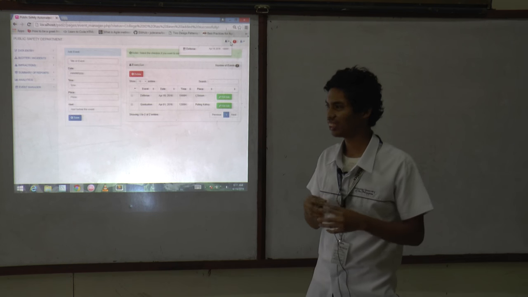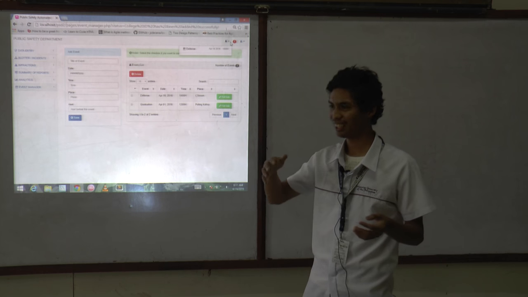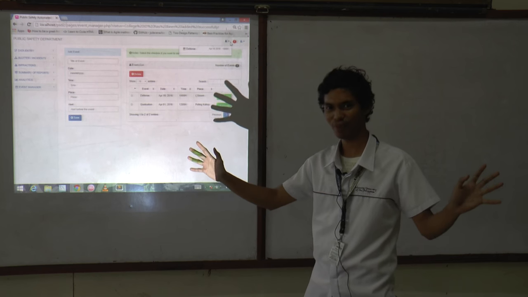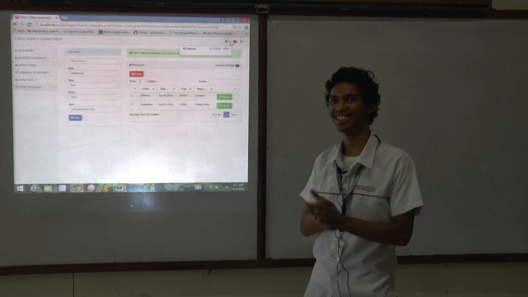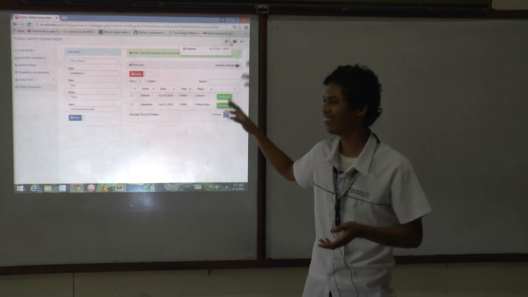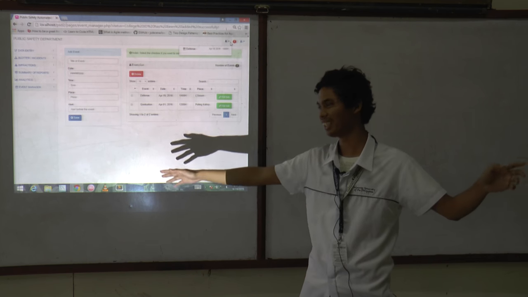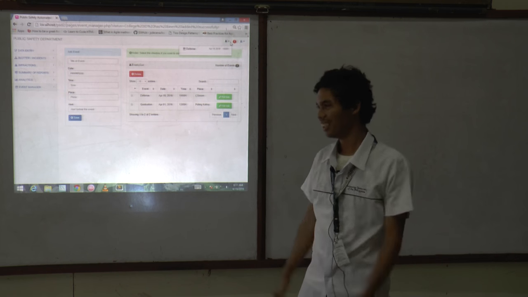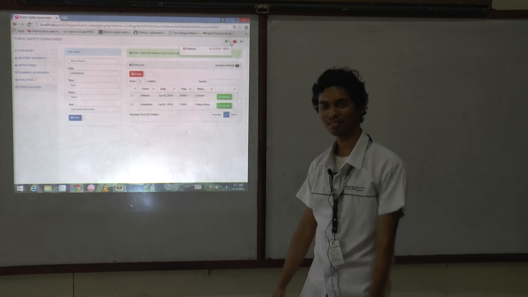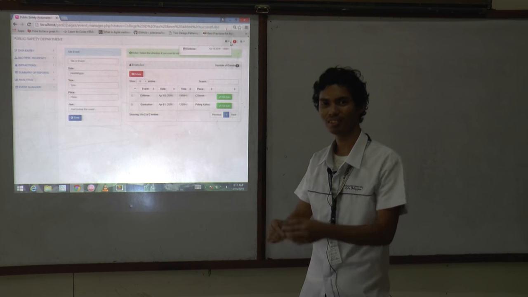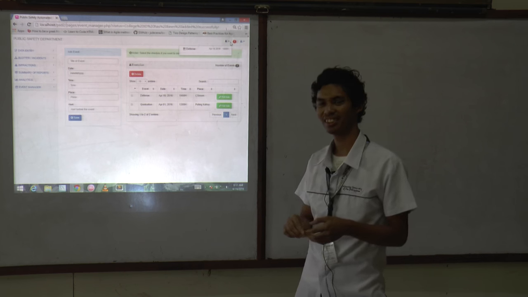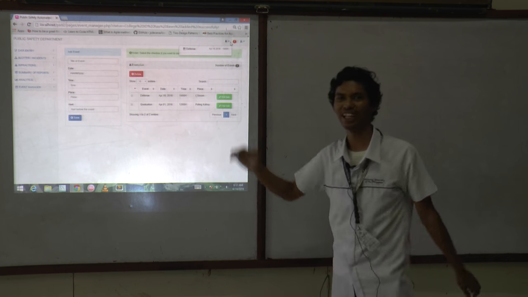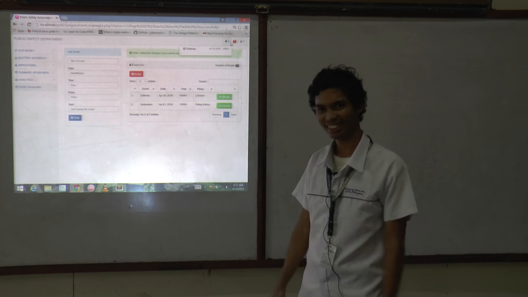Meron din, sir, mga functions na ginagamit nila ngayon na wala dito. Kaya lang, nilimit ko lang kasi malaki. I just limited the functions of this because it's so big that I cannot do the documentation for all. So actually, the system they are using has more modules. Yes, sir. But for documentation sake, you might want to keep the scope. The important things. Yeah. The most important, the best parts of the system.